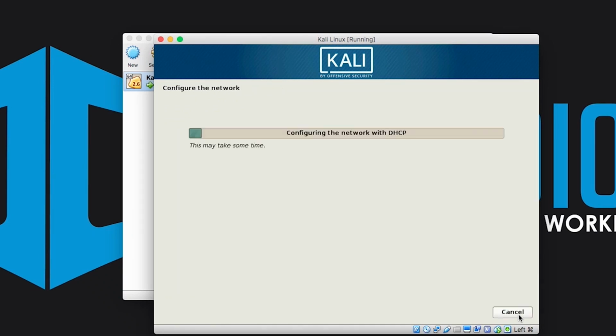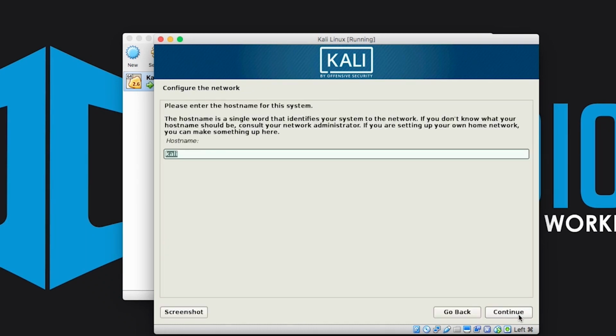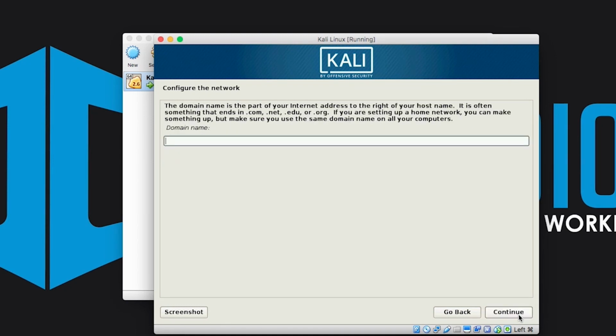At this point, it's going to do some automatic configuration, mostly to do with our network, and then it will ask you what the host name is for your system. My host name, I'm just going to use Kali just to keep it easy. We'll hit Continue. And a domain name. For most of us, we're not going to have our own domain on our home network. So in this case, we can just skip it and leave it blank and hit Continue.